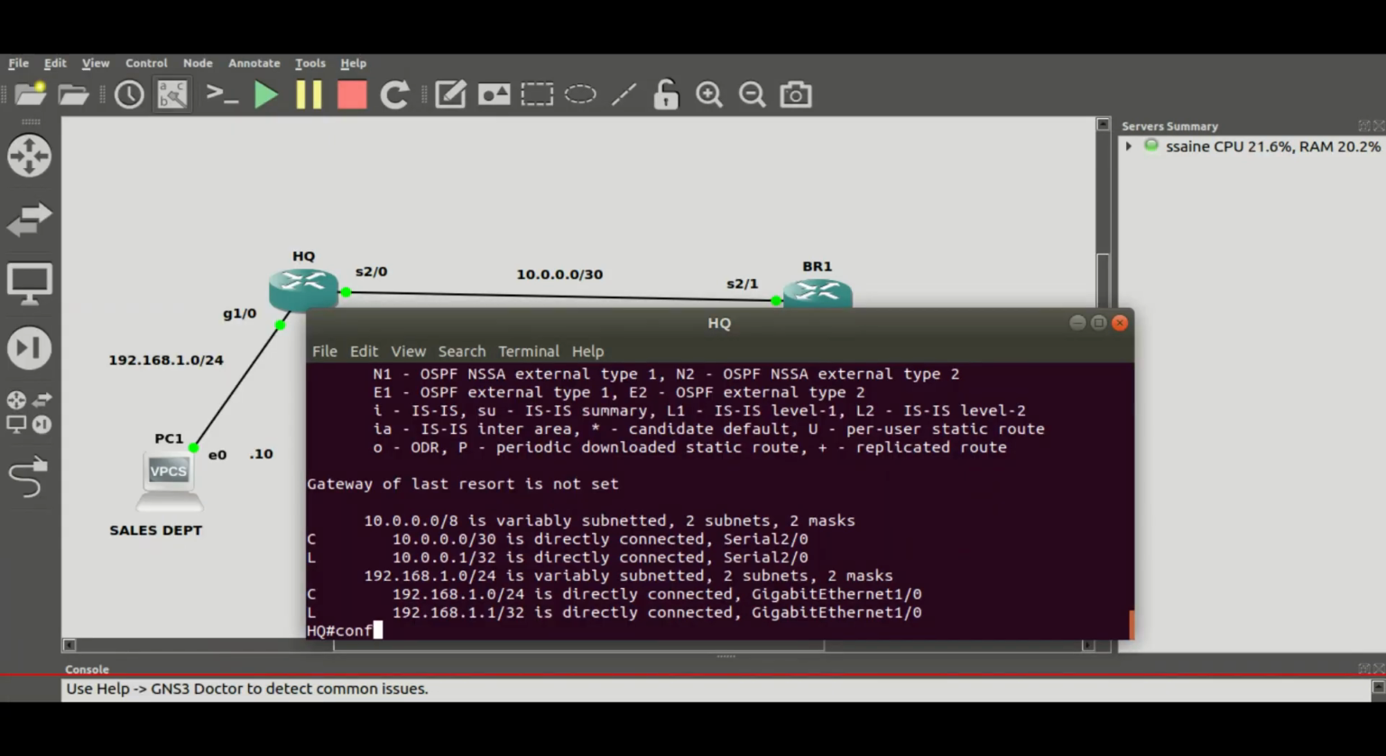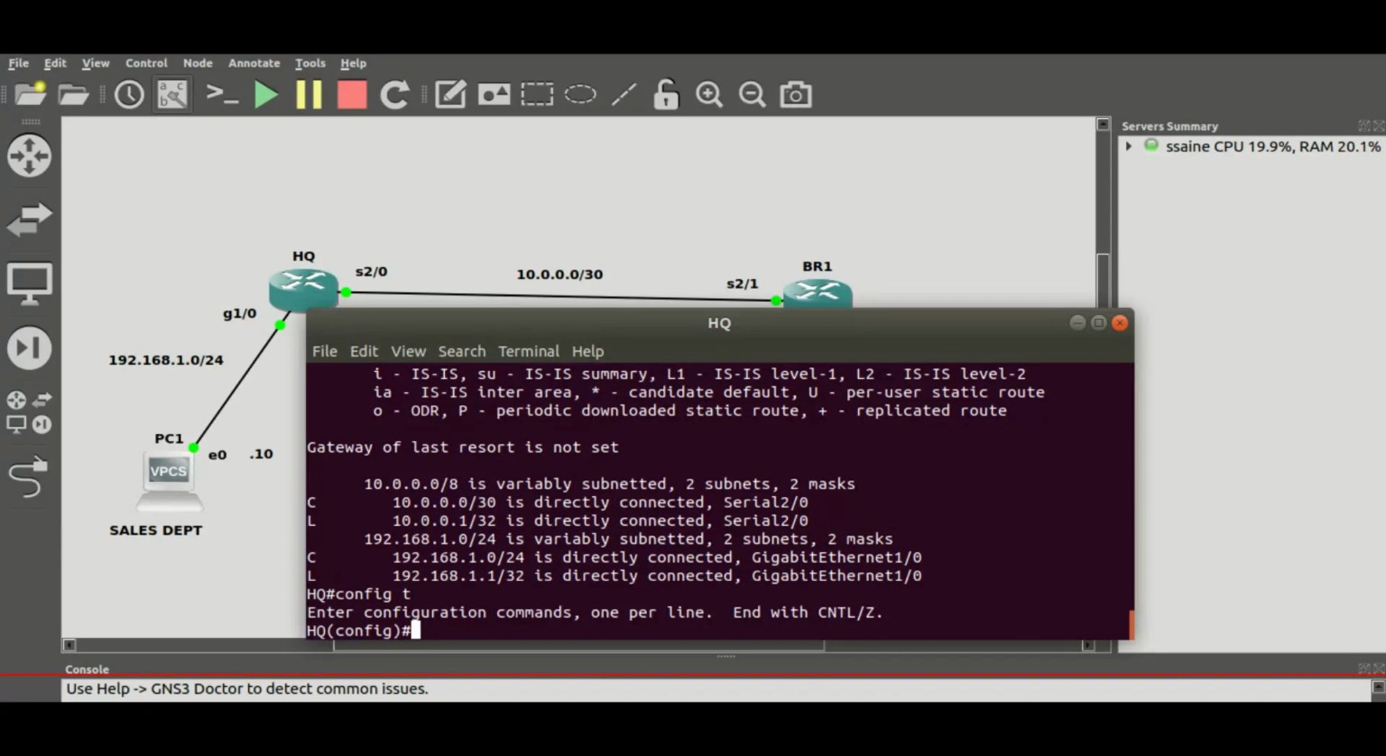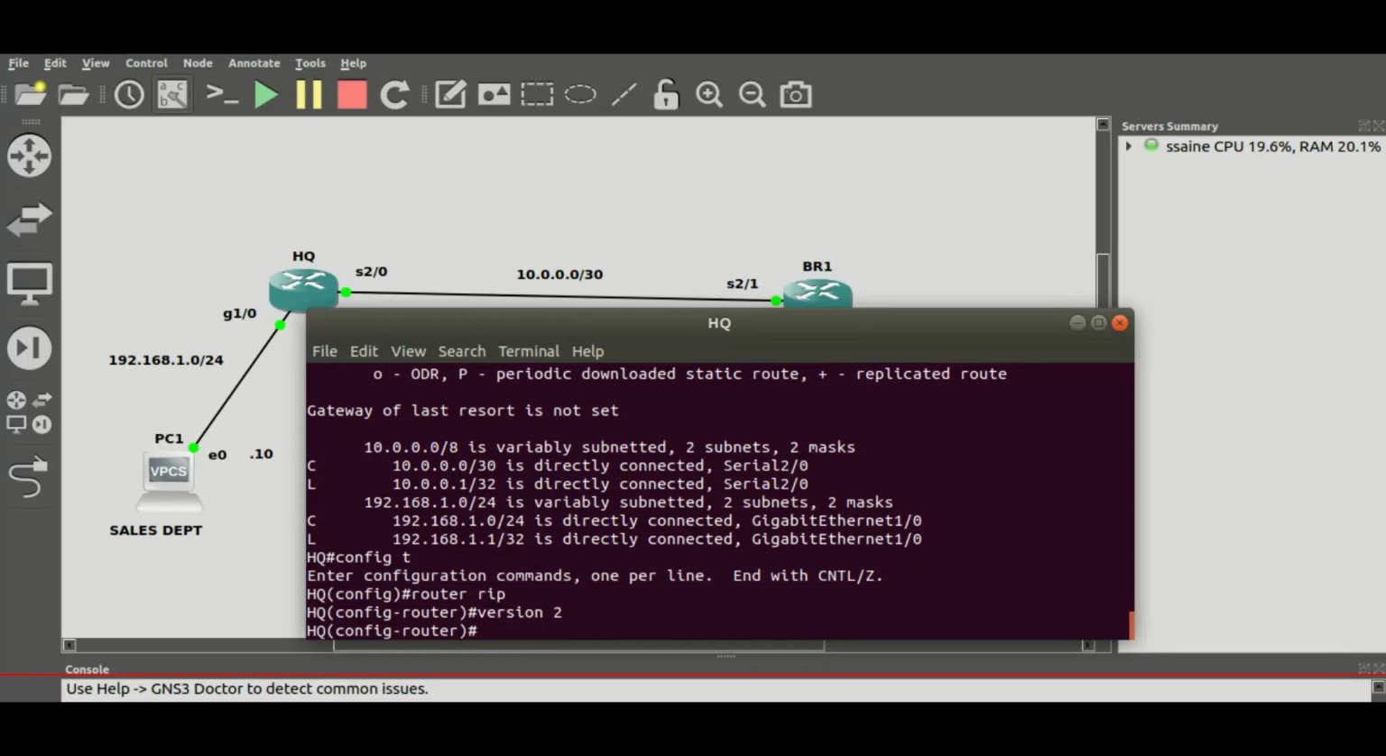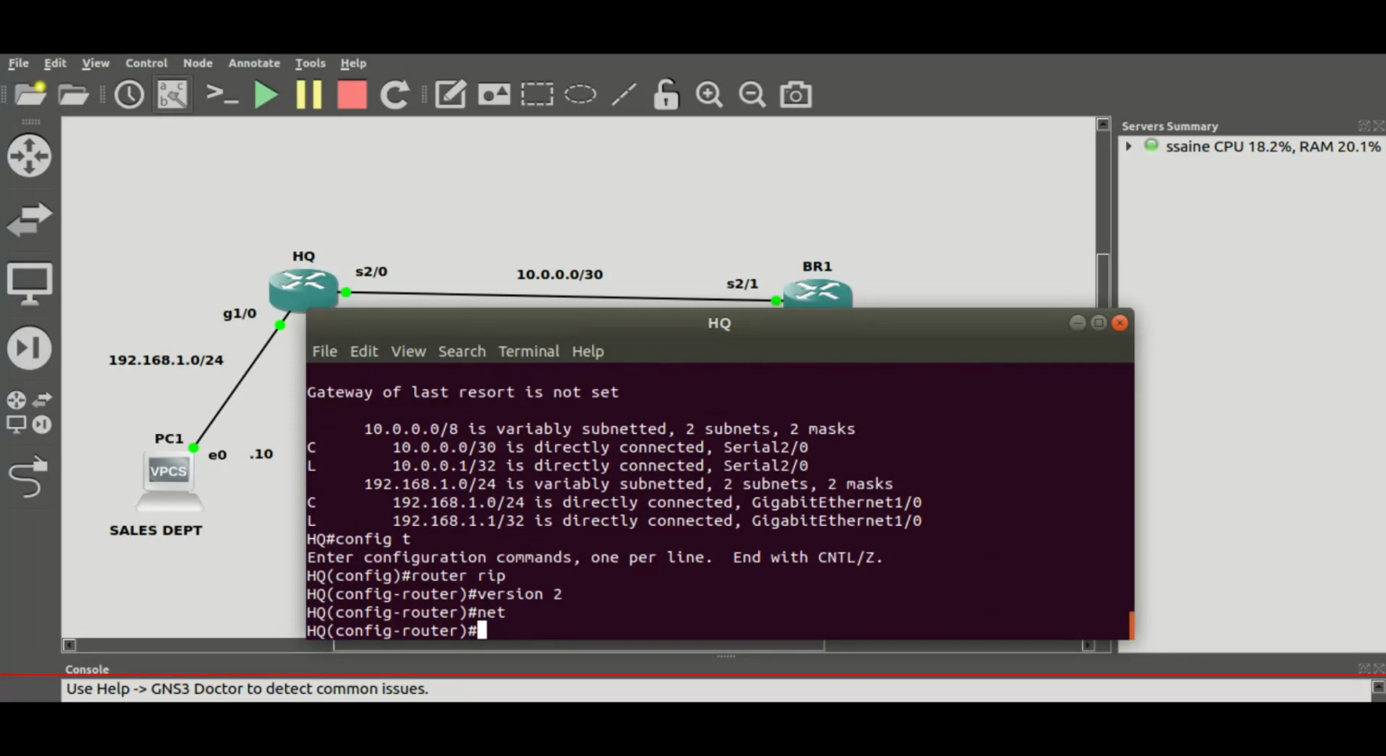Okay, so we go to global configuration mode on the HQ router, and we say router rip, version 2, because RIP comes in 2 versions. The first one was version 1, and it is now upgraded to version 2. And then we advertise, or announce, the networks, 2 networks here. That's the network connecting to BR1, and then the network that is the LAN.